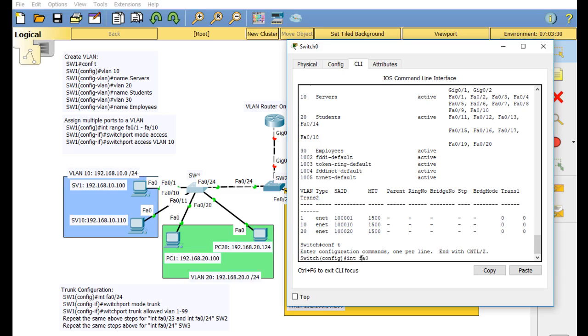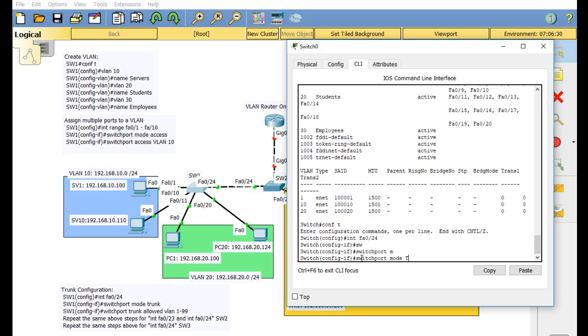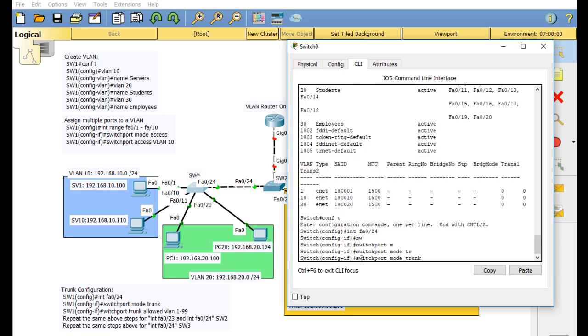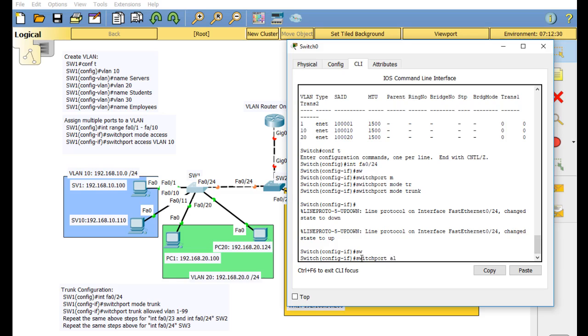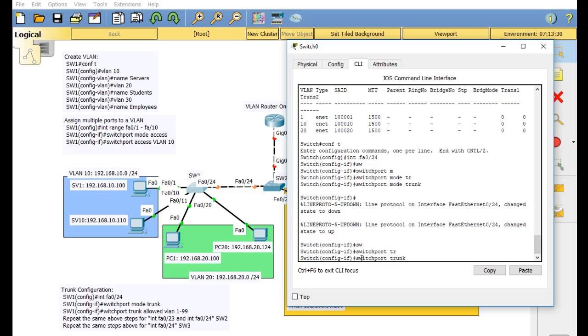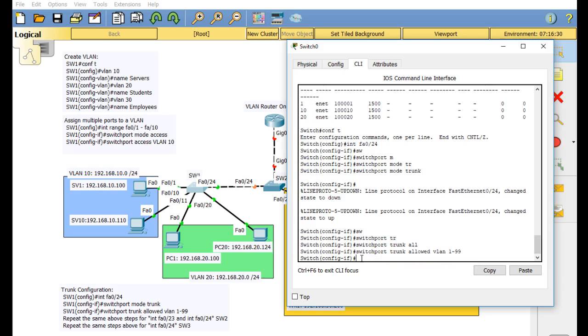The interface FA0/24, and then switchport mode trunk. So that's telling the switch that it's going to be a trunk port. Alright, then switchport trunk allowed VLAN 1 through 99. Even though we only have VLAN 1, 10, 20, and 30, I'm going to go ahead and allow VLAN 1 all the way to 99. So in the future, I don't have to worry about configuring this anymore.